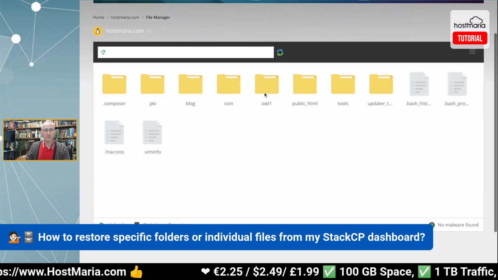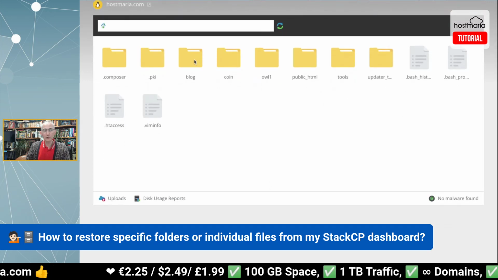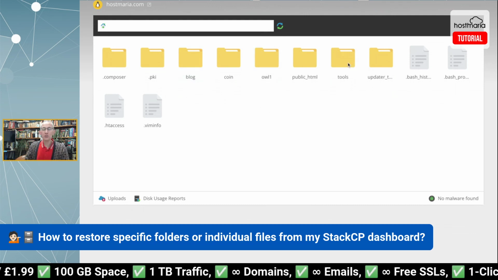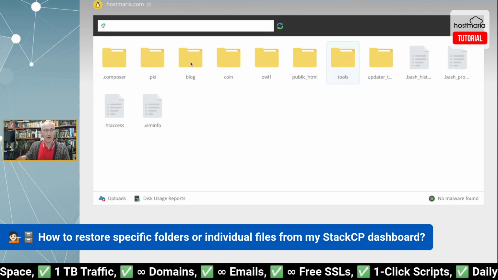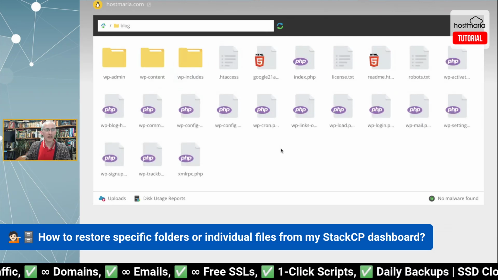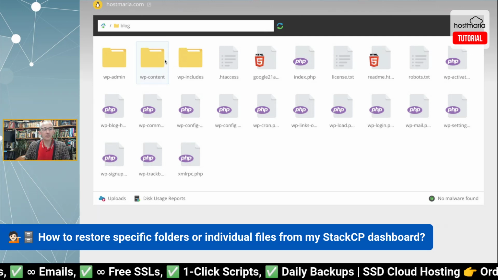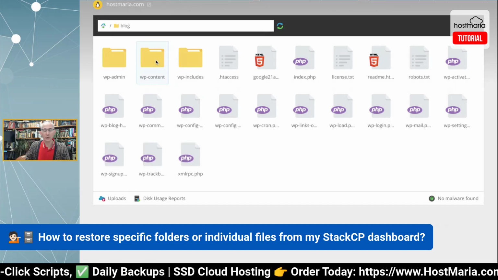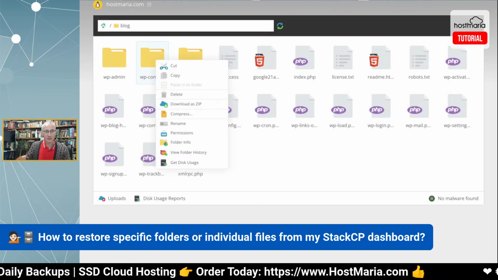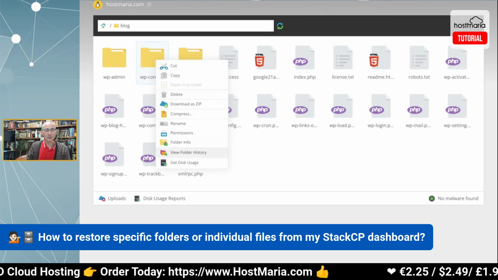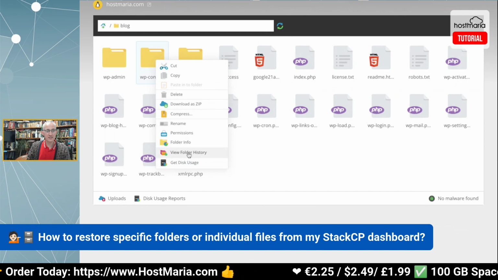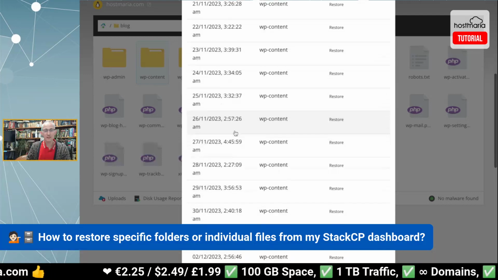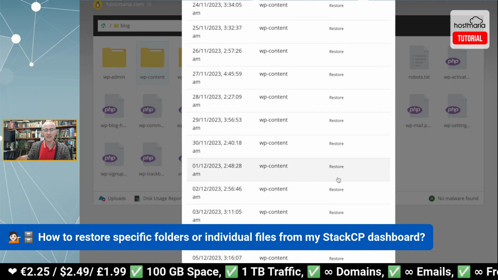Once you're in File Manager, you might have lots of folders for subdomains or for other domain names. Let us say you wish to restore one specific folder. For example, you would go to blog and WP content, which you have deleted or some changes have been made. So what you do is you right click on Windows, or with Mac you hold your Control. Okay, so right click, you get to View Folder History, this one. Yes, View Folder History. And now you can see different time points, and you can restore the files from any time point.